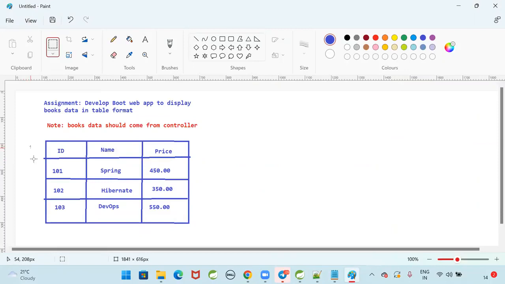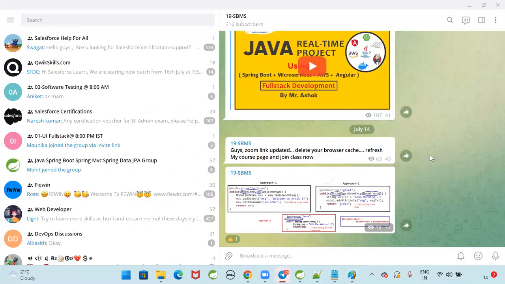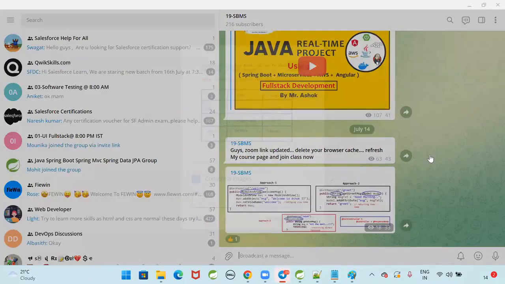I want you to develop one application like this. Assignment: develop a Boot web application to display books data in table format. Books data should come from the controller. Are you clear with this? Can you do it today?